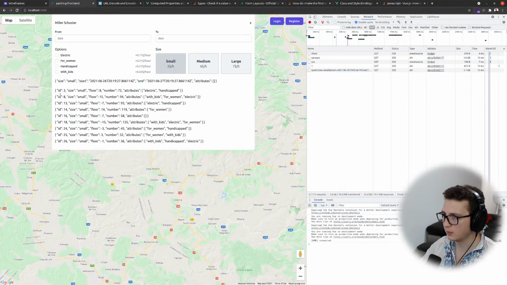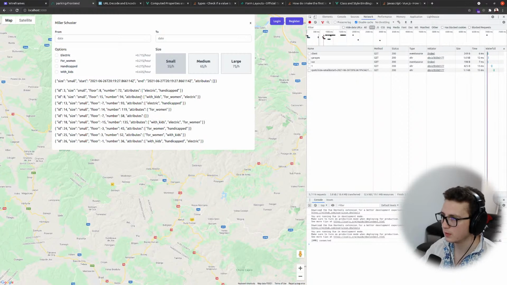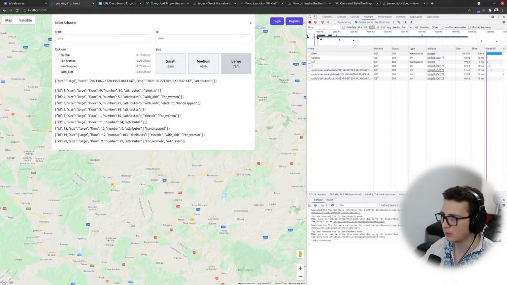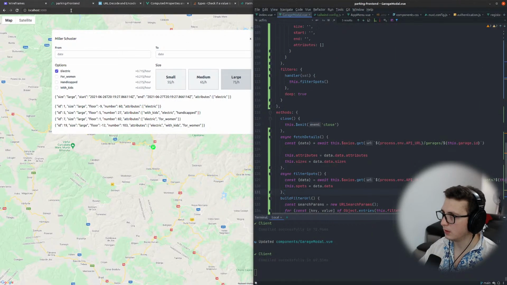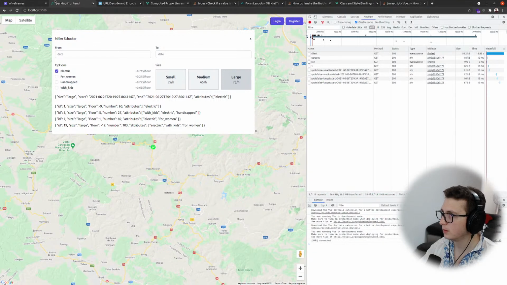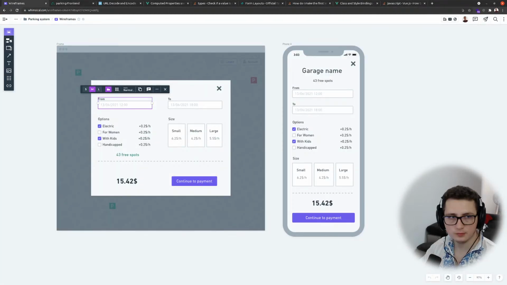Yes, modify, and then we can see all the available spots with the applied filters. So, yeah, size small, all the medium, all the large, all the large with electric. Great. So let's continue with this.